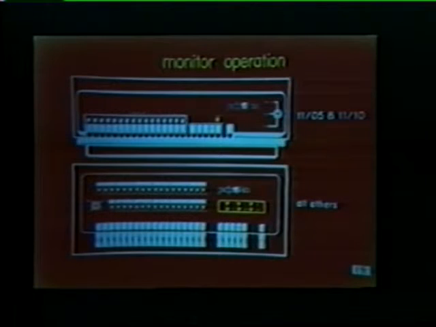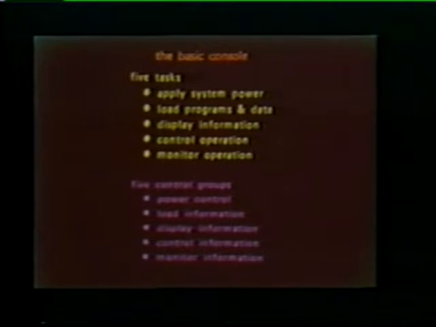Let's quickly review what we've just covered. The basic PDP-11 console performs 5 primary functions or tasks. They are apply system power, load programs and data, display information, control operation, and monitor operation. 5 groups of controls are used to perform these tasks. As you can see, the controls are closely related to the tasks. The console switches and indicators are positioned according to function. There are 2 general switch and indicator configurations, one for the 1105 and 1110, and one for the other consoles.